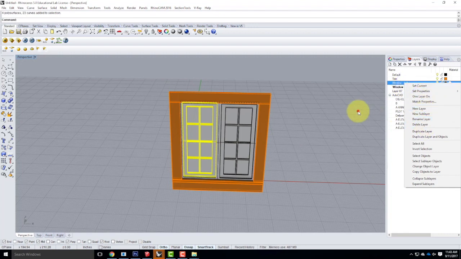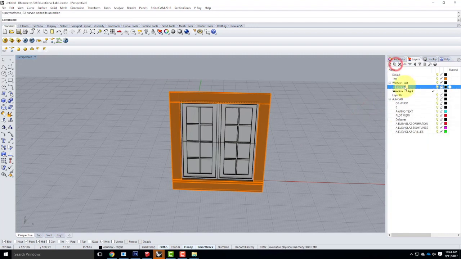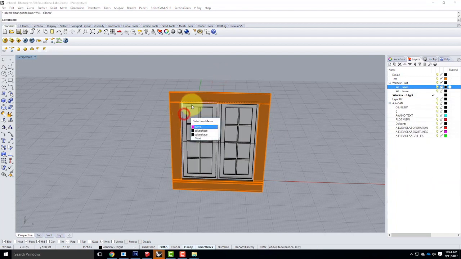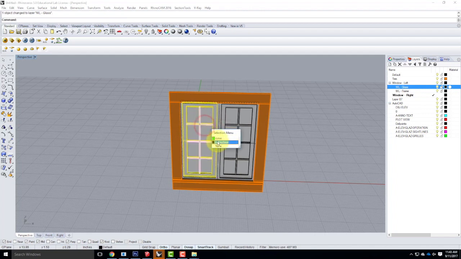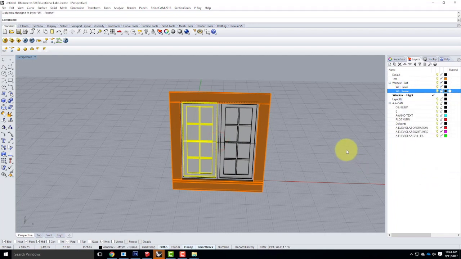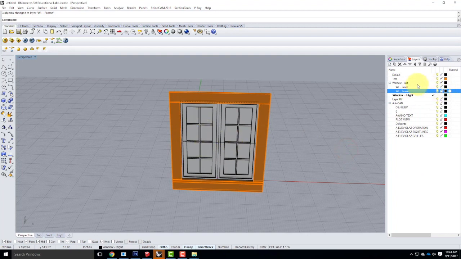Change object layer. But actually, you know what? Let's put finer control on that. Let's do a sublayer for window left. Let's do WL glass. Do another sublayer for WL frame. So now I can take the glass and put it on the WL glass layer. And I can take all of the frame and I can put it on the WL frame. Change object layer. Okay, so all of that, and I can confirm that the whole window is there by turning it on and turning it off.